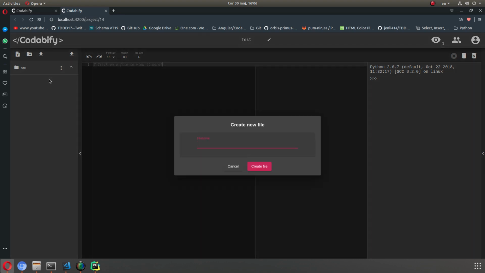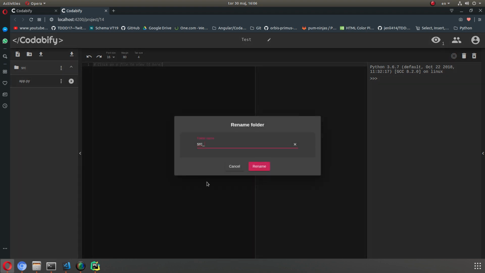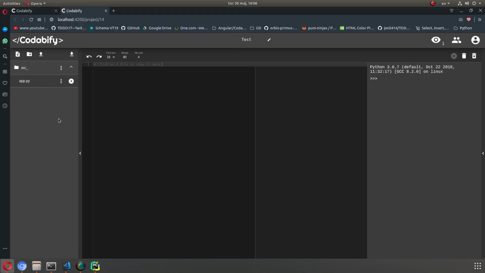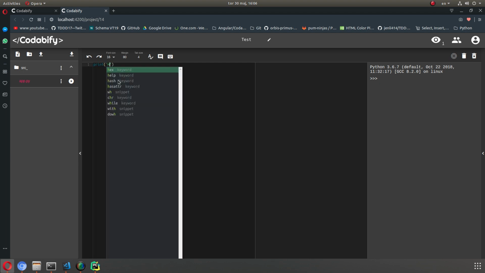I'm going to create a file inside that folder. And as you can see, you can both add files up here, or you can right-click on a folder. You can also rename, and that will also be applied to the other people viewing. So let's open this file, app.py, and let's write some Python code.